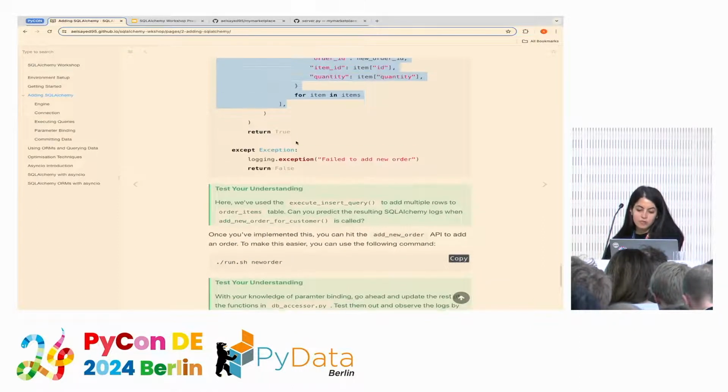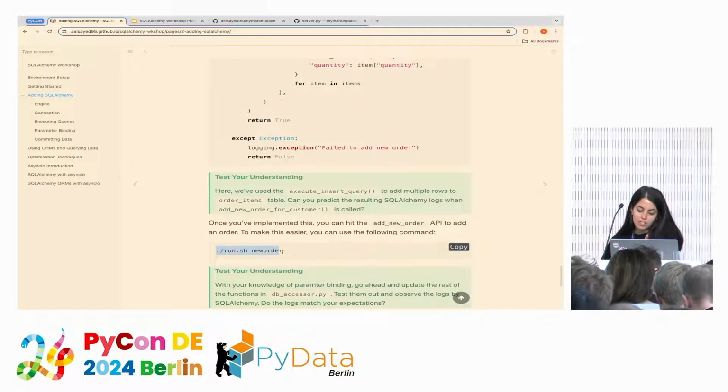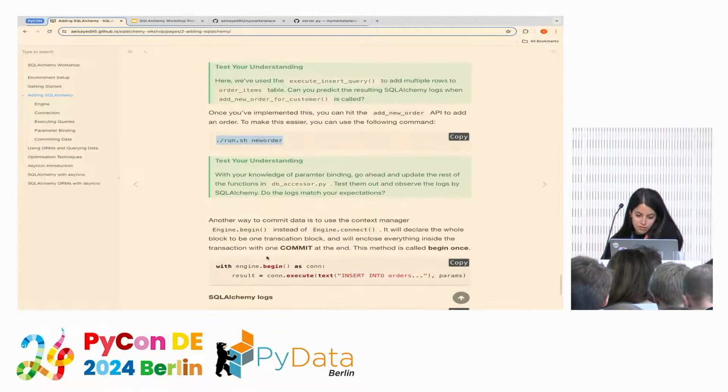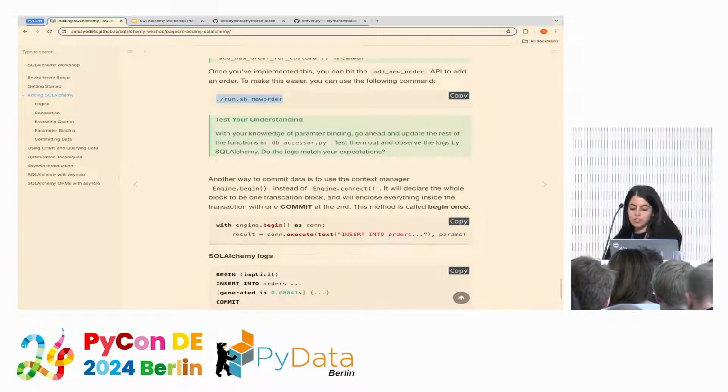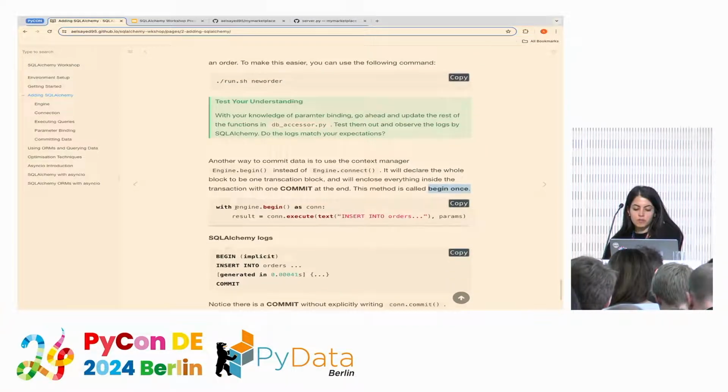So once you've updated this function, you can give a new order a try. Just before I give you time to do that, we'll talk about the other committing style called begin once. So here we've used a slightly different API to get the connection from the database called engine.begin.